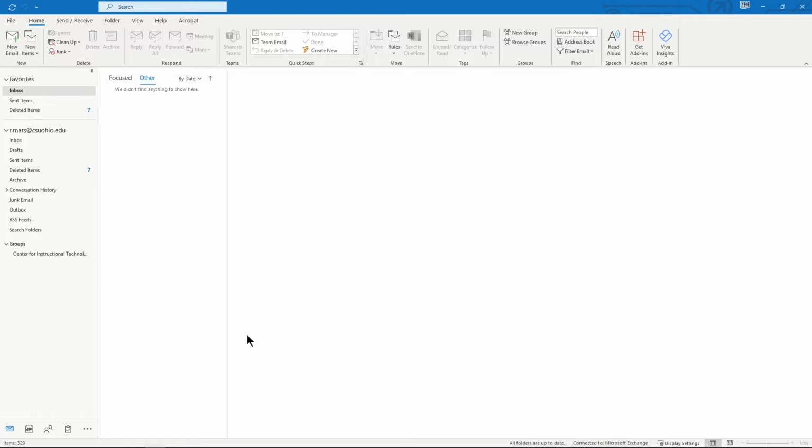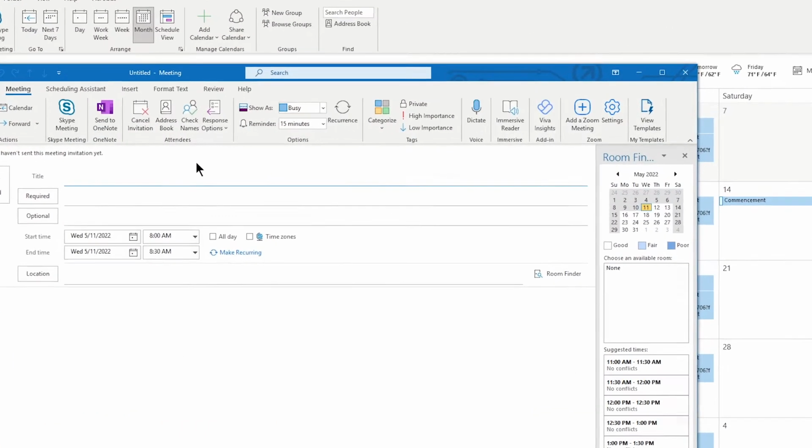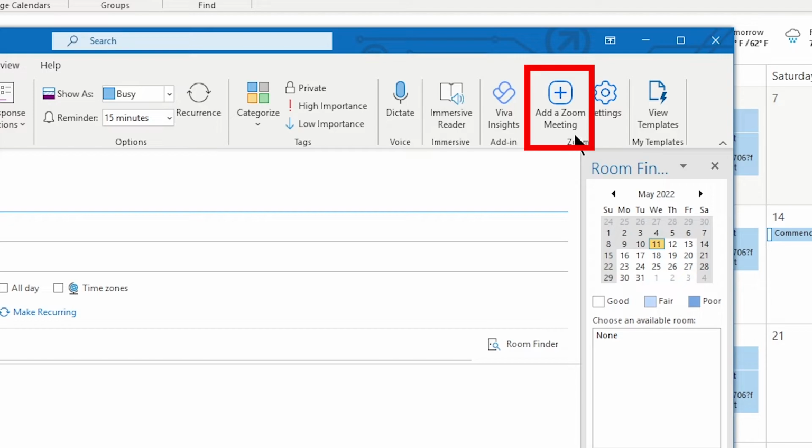Now, whenever we open a new event in our Outlook calendar, we will notice that the Zoom for Outlook add-in is located in our toolbar, allowing us to add meetings to our Zoom schedule directly from Outlook.